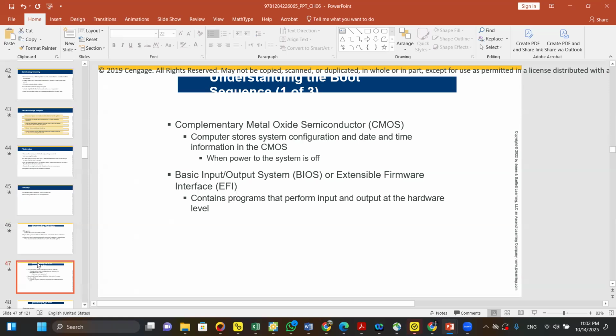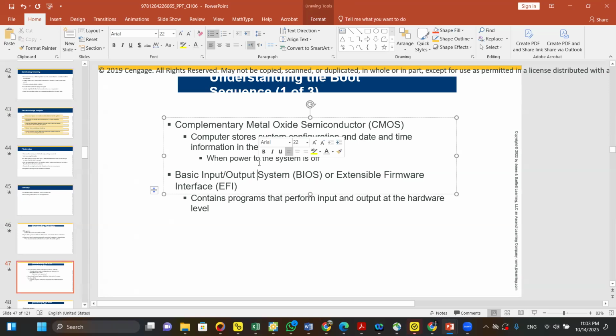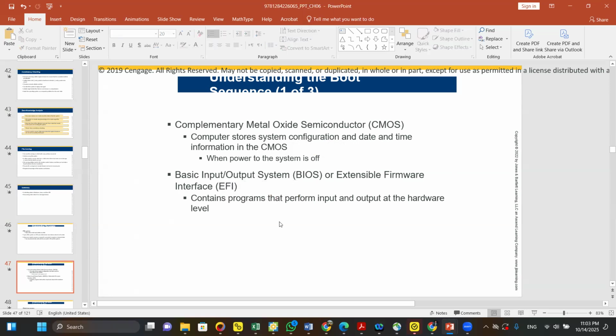Complementary metal oxide semiconductor, CMOS. The computer stores system configuration and date and time information in the CMOS, which again is the acronym for complementary metal oxide semiconductor, when power to the system is off. The basic input-output system or extensible firmware interface contains programs that perform input and output at the hardware level.